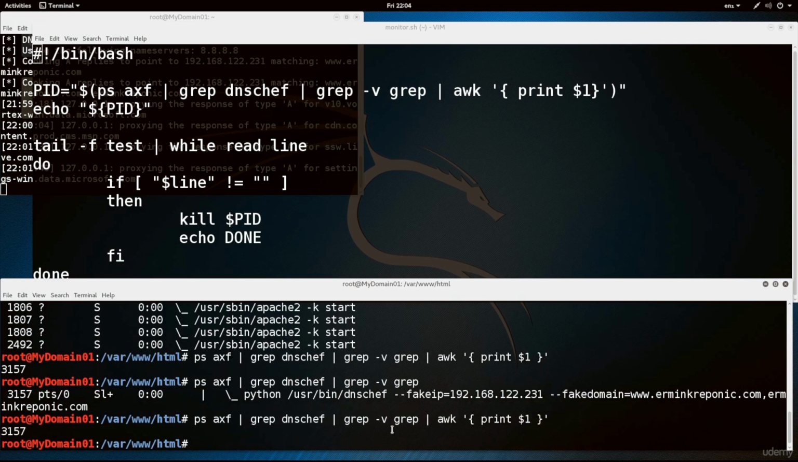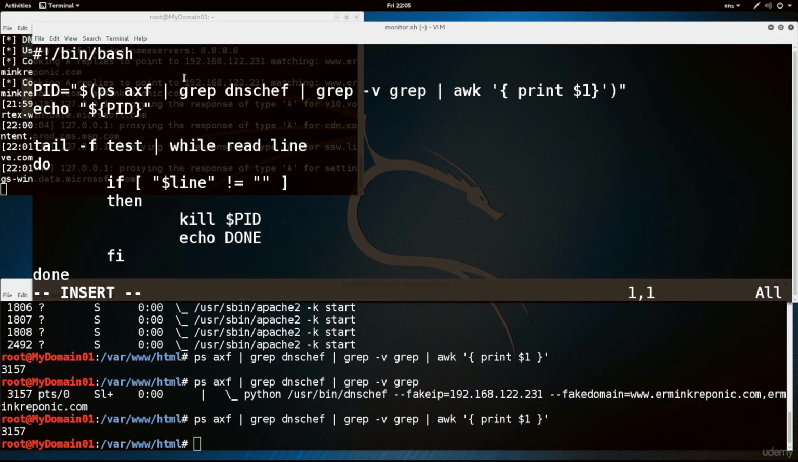So this is going to give you the PID of a particular process, and in order to kill a process you need to know the PID. So if you type in kill 3157, this is definitely going to kill the DNSChef. Therefore, I have inserted that command here. So let me just go ahead and I find this incredibly annoying.